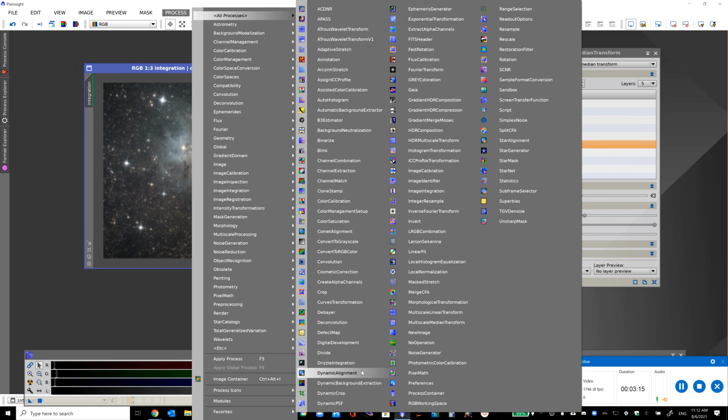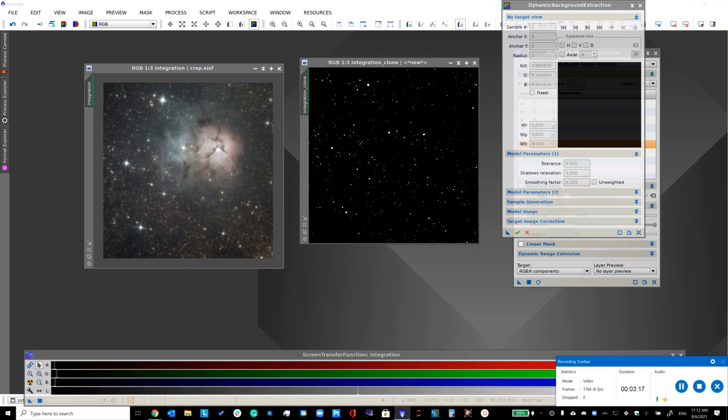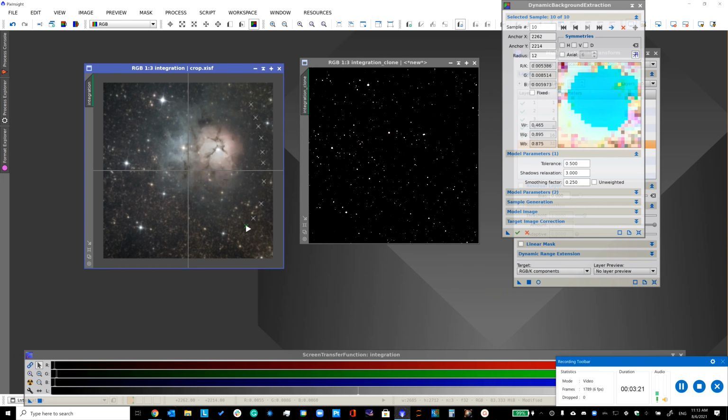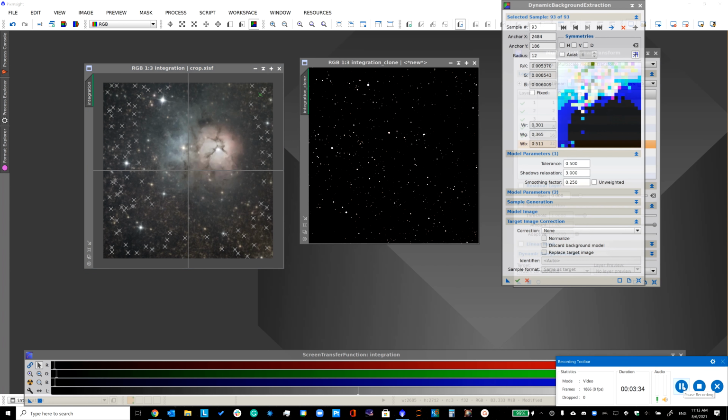Right, we'll open DBE. And now we want to avoid this area where the nebula is, and so place sample points everywhere else. Okay, so I've placed all the samples, so we'll do subtraction for correction. We want to normalize and replace target image.